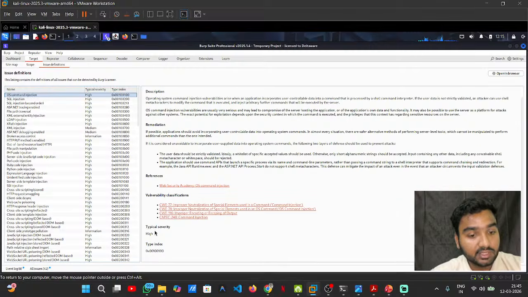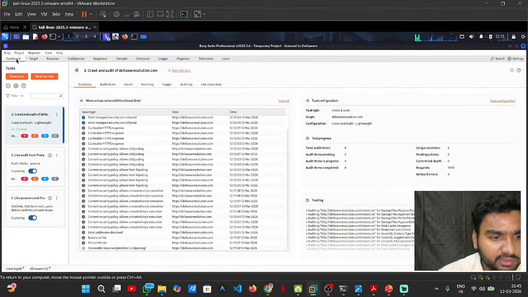You can see the severity of this bug. OS command injection, what is the severity of this bug? It's high, and the type of index, and everything.